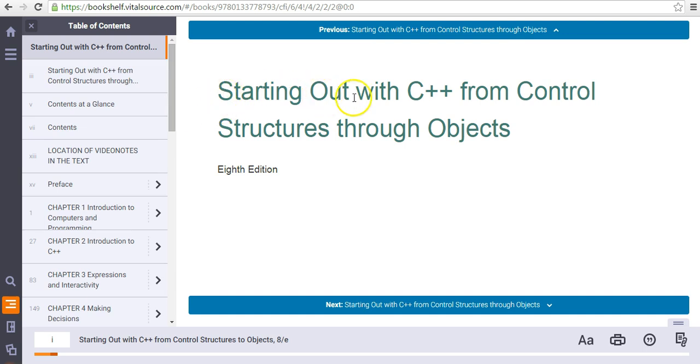So this is the book, right? Starting Out with C++: From Control Structures through Objects, and it's the 8th edition. Let me jump to page 6 real quick. I want to show you a couple diagrams on a few of these pages.